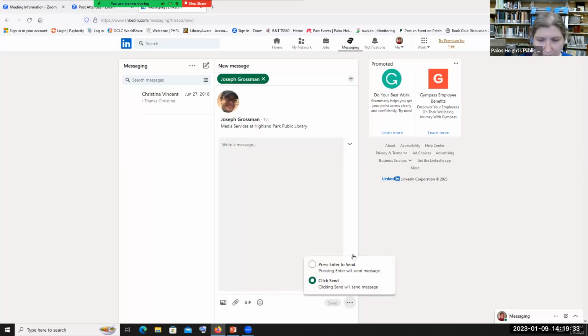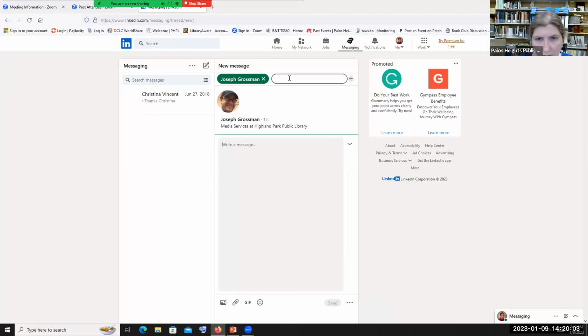And here is even a preference, whether you want to hit enter to send or click send. Be careful if you do press enter, because if you press enter anytime in the message, it will automatically send the message. So usually clicking send is better, just in case you're doing a longer message and you want to do paragraphs in your message. If you want to send it to multiple people at once, you can click in here and search for another person. And you can add, I believe, as many people as you want to the message.